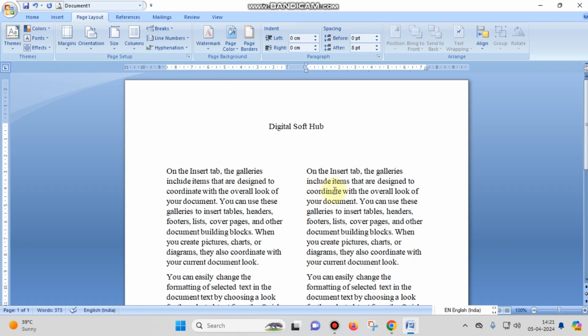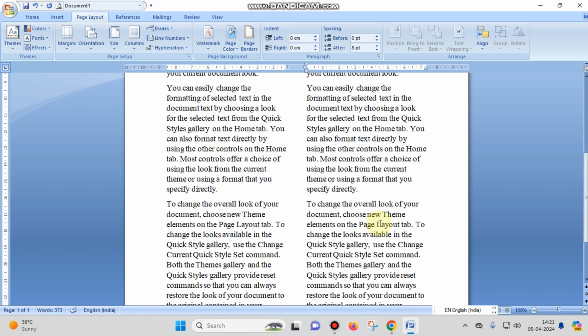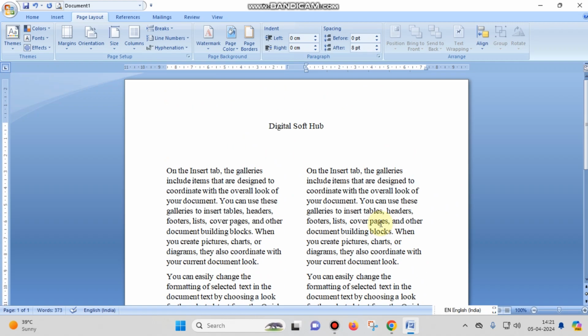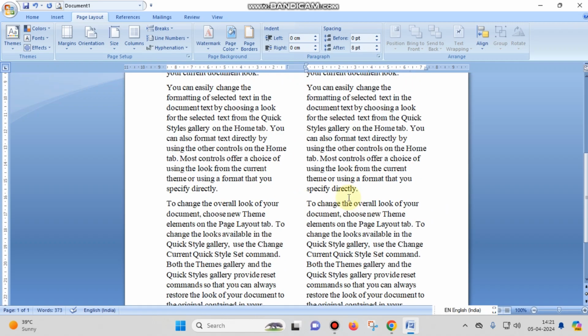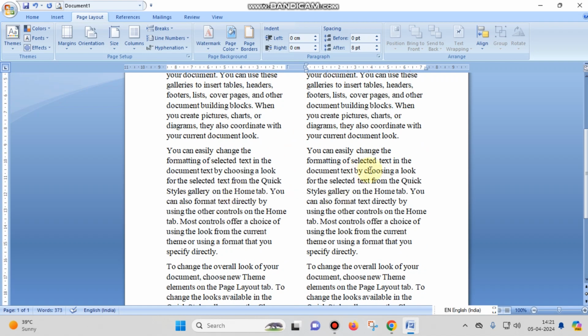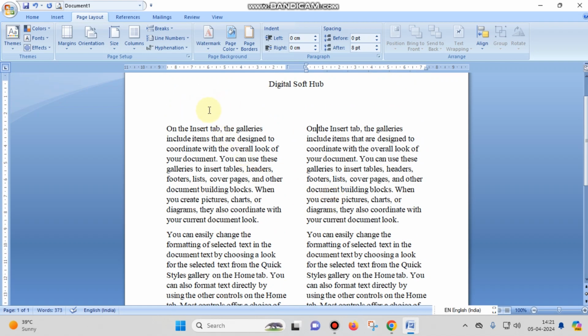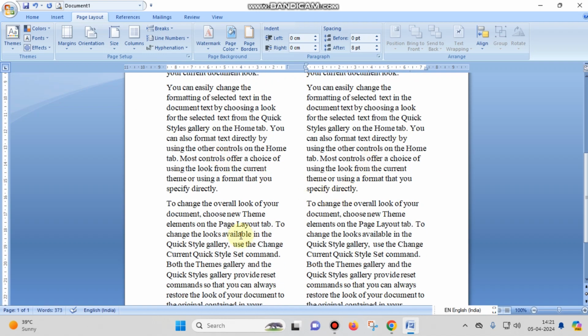Today in this video I am going to show you how you can insert two columns in between of your page. Like you are seeing a page here and you want to add columns just by this location and this location in mid of this page, and you want single column above this place and below that place.